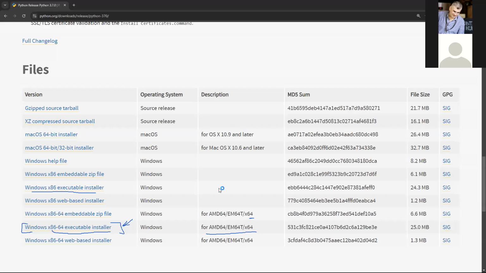Do I want to add 3.7 to path? Add Python 3.7 to path. I think you don't need to do this manually. It should be done automatically for you. Okay, install.